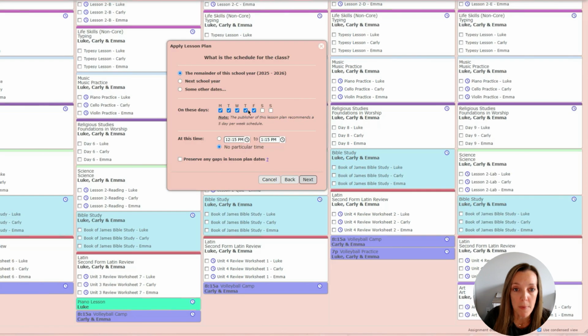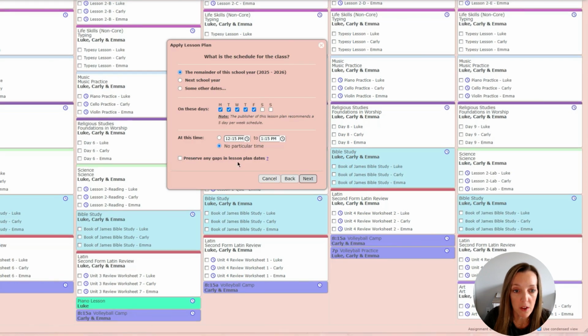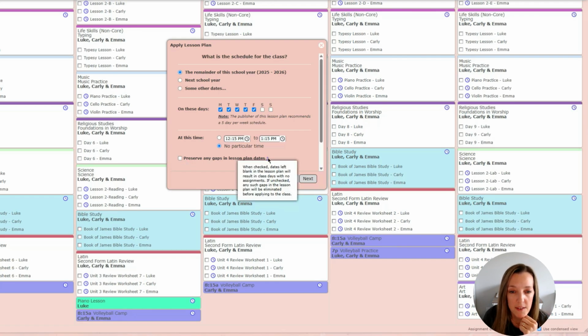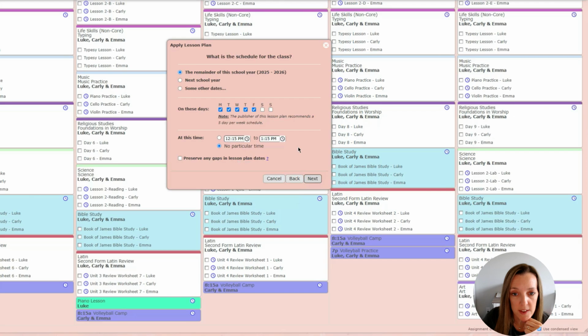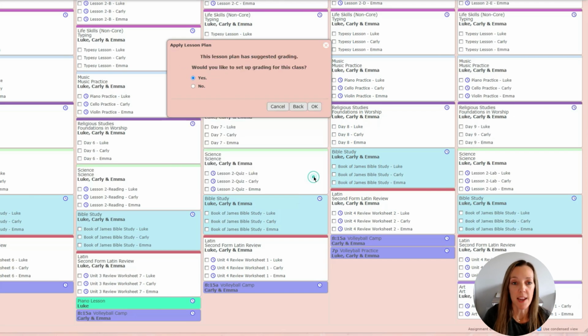We're going to do Monday through Friday, no particular time. What does this mean? When checked, dates left blank in the lesson plan will result in class days with no assignments. If unchecked, any such gaps in the lesson plan will be eliminated before applying to the class. Okay, I don't think there are any gaps in this lesson plan, and I can always adjust that later if I want to. So we'll hit next.